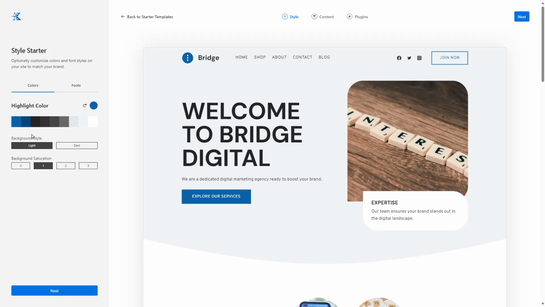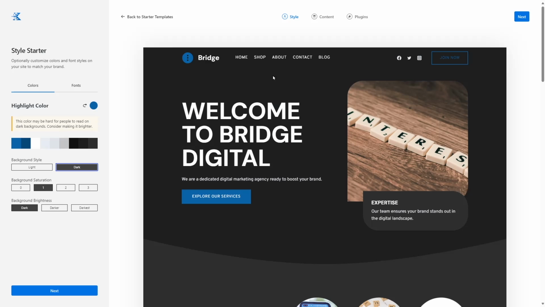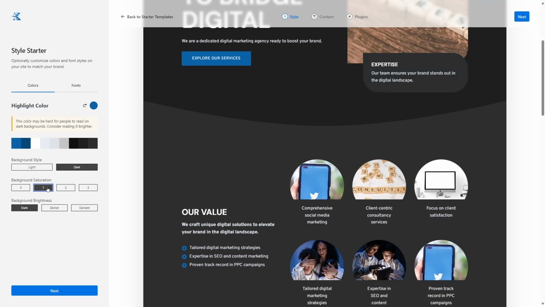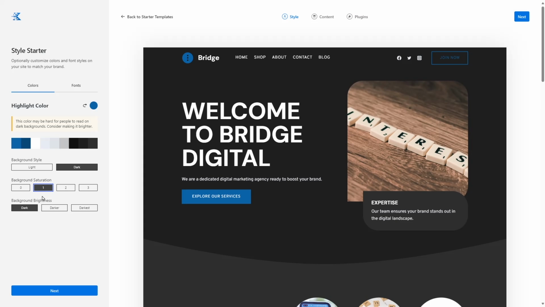The background style is light. If we click on dark, you can see it will turn into a different contrast. So basically, what kind of website you want, you can design the color from here. If you want to change the background saturation, you can also do that by selecting either 0, 1, 2, or 3. It basically depends on you what kind of design you are looking for, but I think the first one is good.